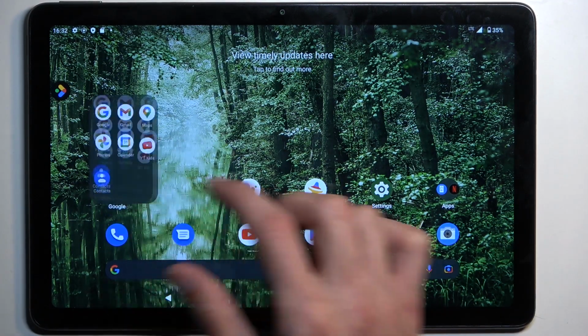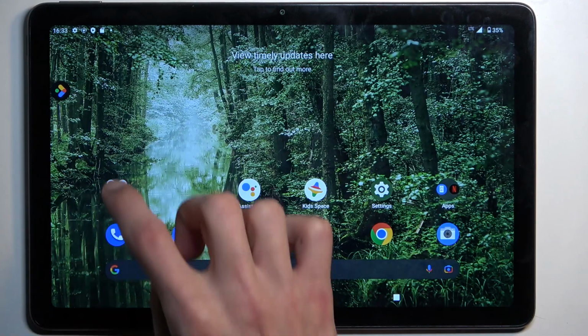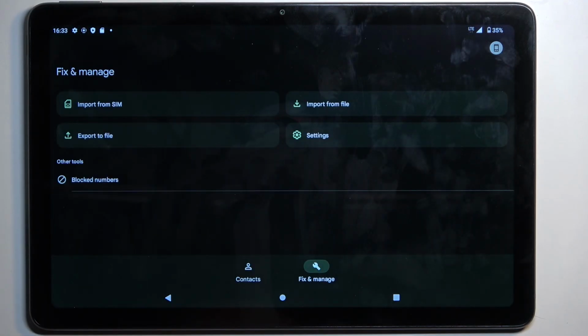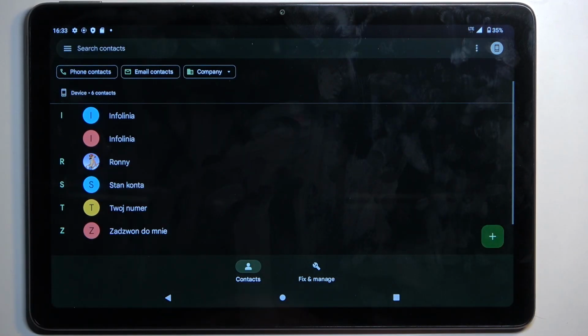and I'm not sure if the app crashed. There we go. So it imports them, as you can see.